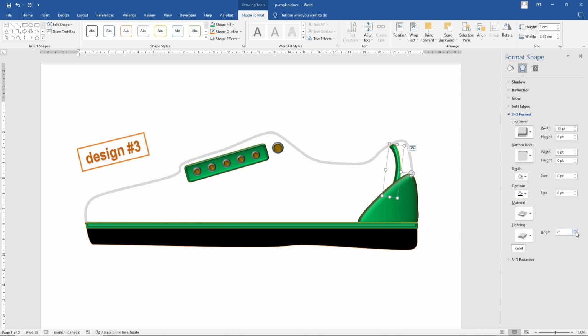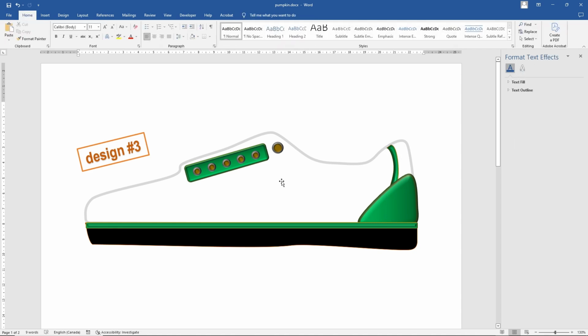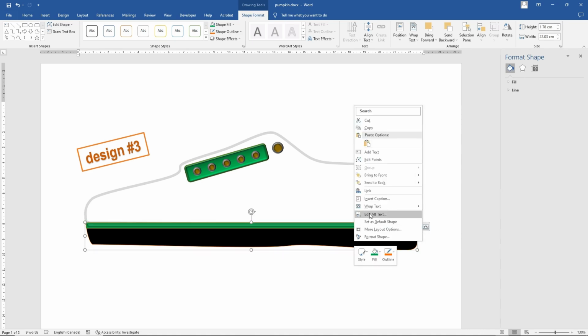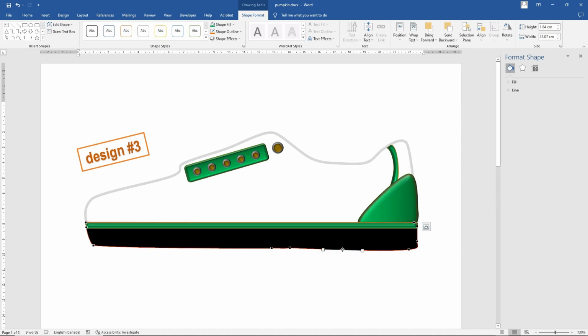Okay, a little bit too bright. Tone it down a little bit. Okay, bring it out. Now, I think with this part here, I want to edit the points. Corner point.